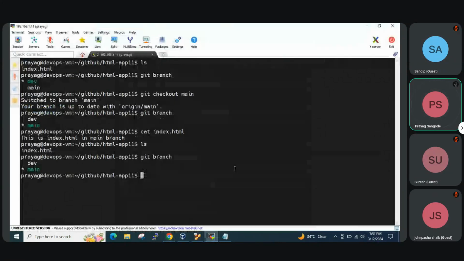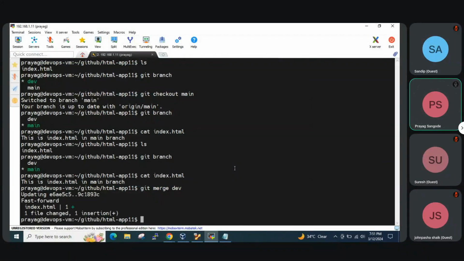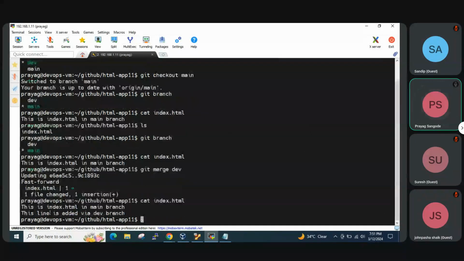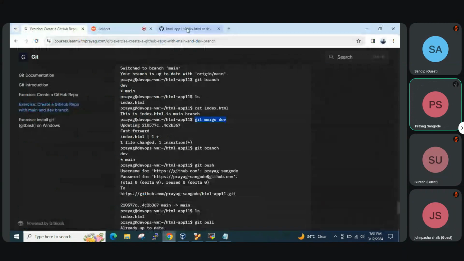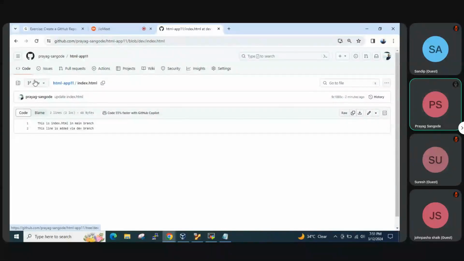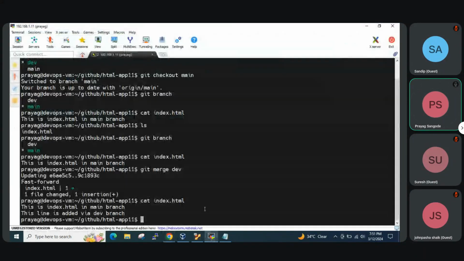Again check index.html. It has only 1 line. Just run the command git merge dev. Okay, fine, changed. Now if you see index.html, there are 2 lines, but check it on the GUI. Go to the main branch, and if I refresh, there is still 1 line. So it is in the staging area. It is not yet committed and pushed.